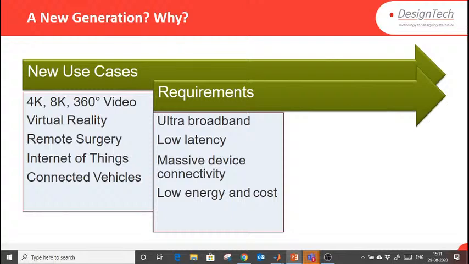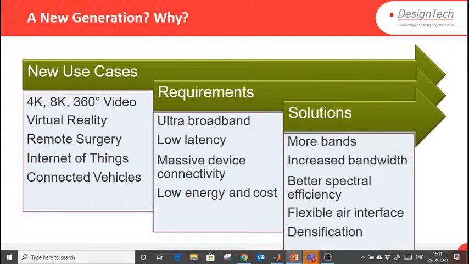And what are the requirements for that? Ultra-low latency. In 4G the latency is 10 milliseconds. In 5G latency is below 1 millisecond. Massive device connectivity. So in a single area we want to connect massive numbers of devices also. Low energy and cost. And how can it be solved?